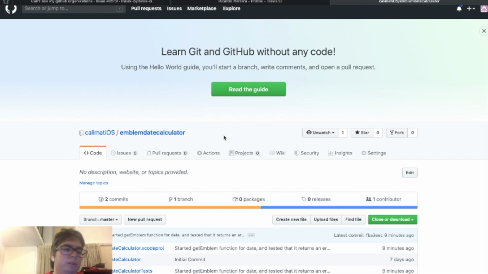After a while, after some more advanced things, you can make it deploy to TestFlight so other users can get it, or you can also make it deploy to the App Store with just a click of a button. So that's what continuous integration means.